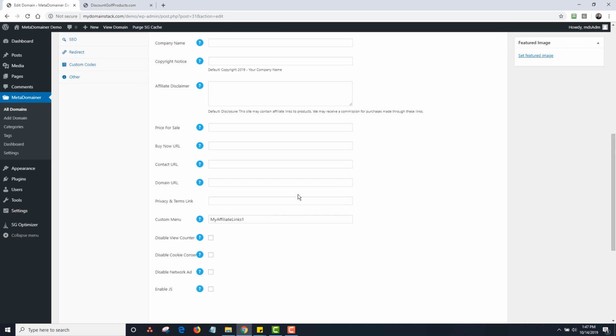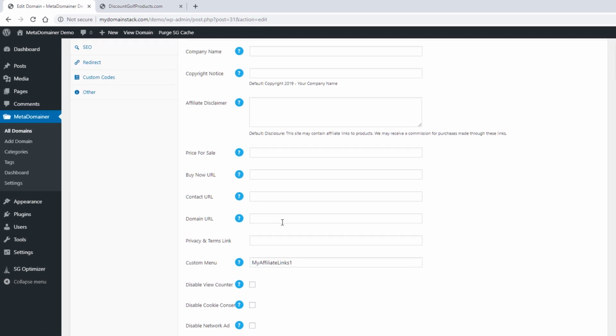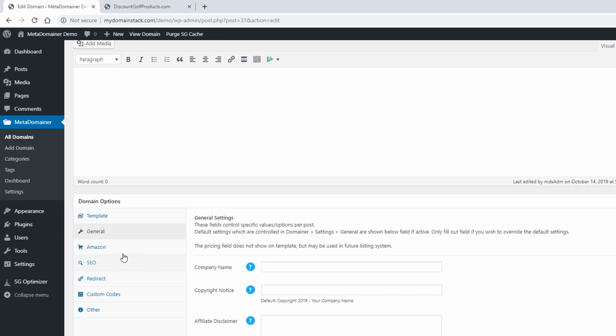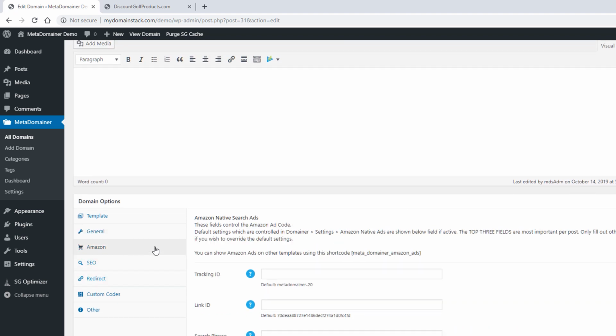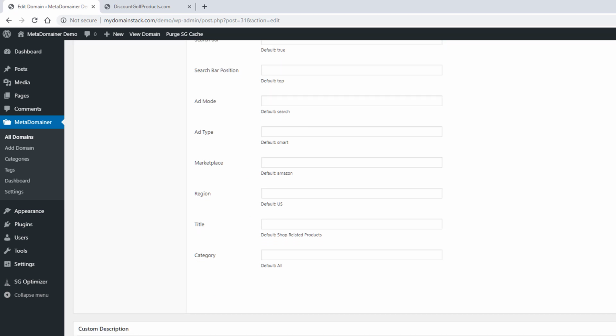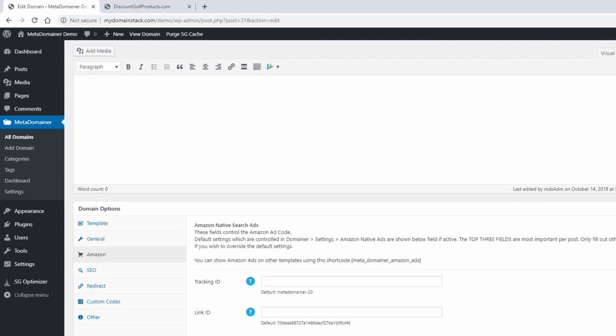Domain URL is just an added feature that helps us with some organization. So if you're going to use the portfolio shortcodes and things, we do recommend you use the domain URL in here. You'll get the hang of filling all this stuff out. Amazon, for most cases, you don't need to change any of these things, but you do have the option to change all of the ads and how they're set up per template if you want.